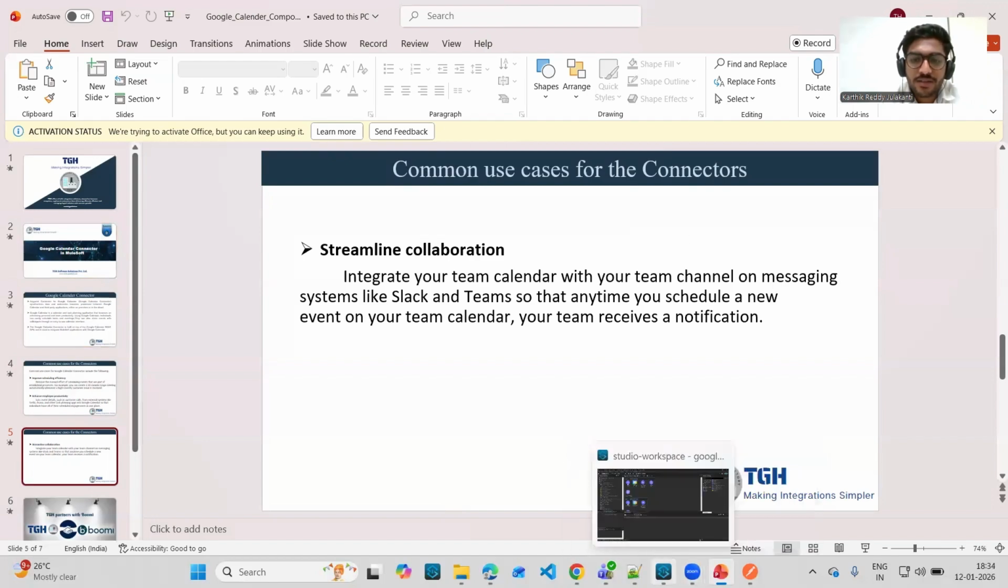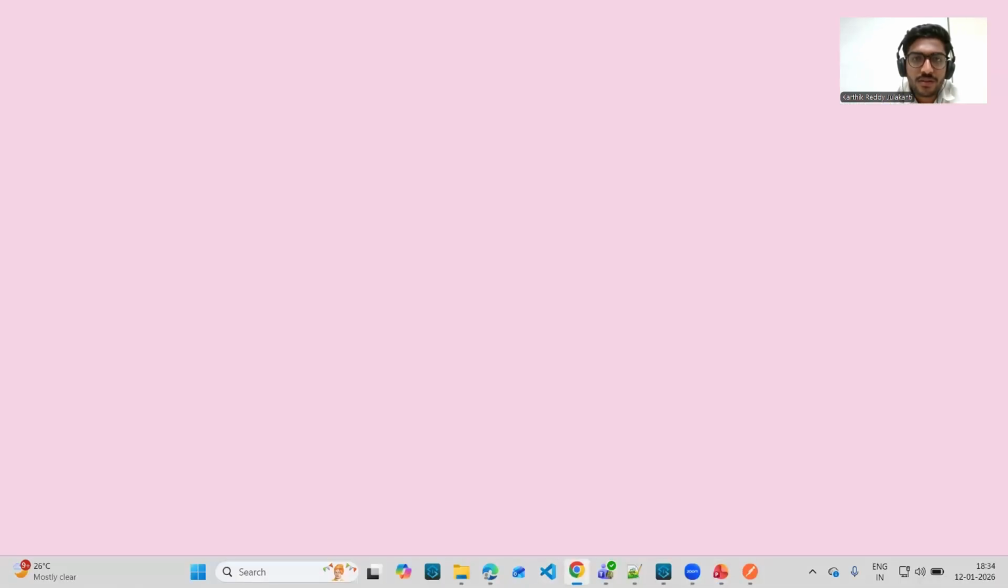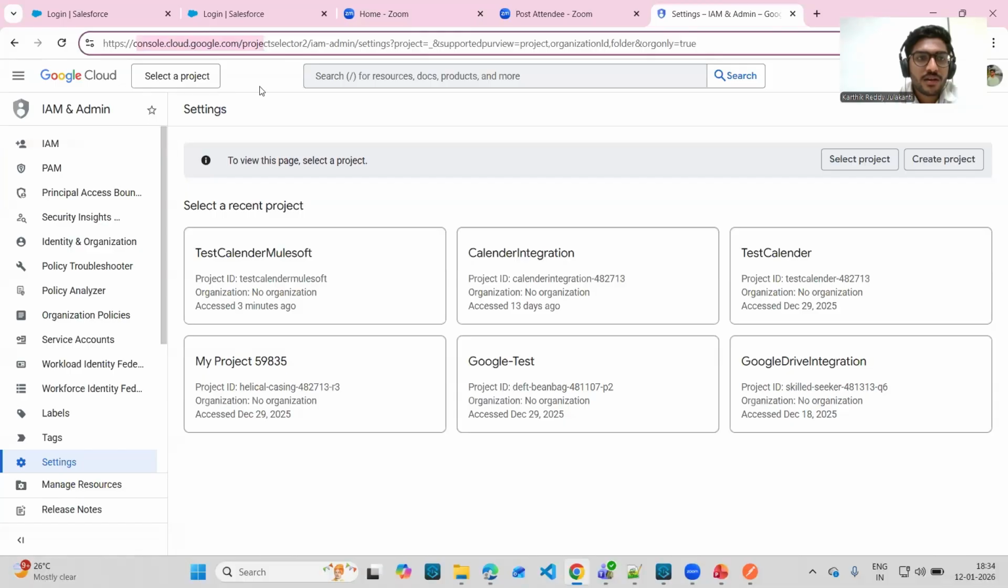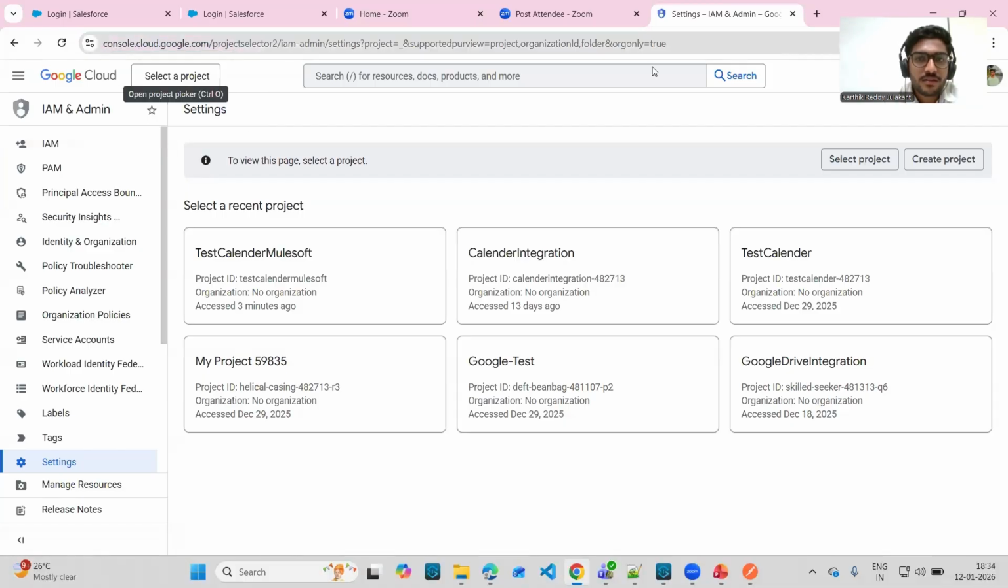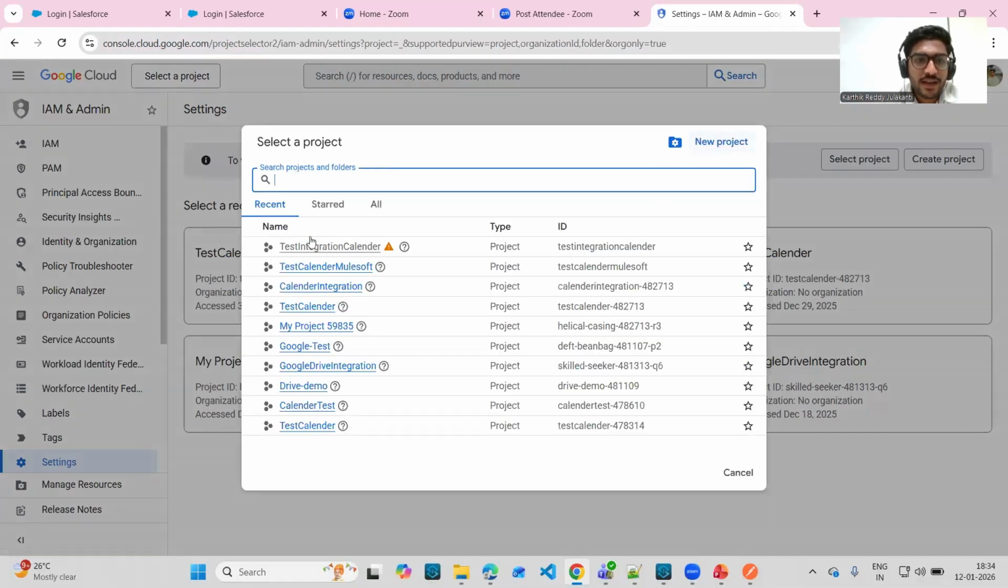We go for implementation. Before going to implementation, I will show how we are using the HTTP request, the REST API of Google Calendar. For that, first we have to navigate to the Google Cloud Console, and in that, first select the project. I will create a new project. I have already created a project, but to show you the configuration, I will create one. So click on new project.